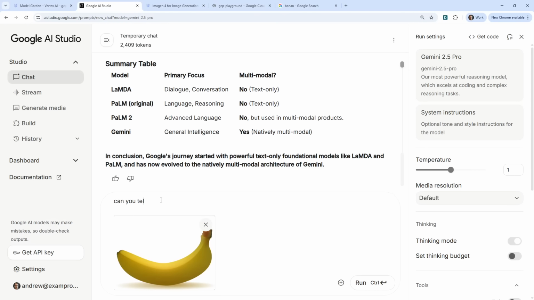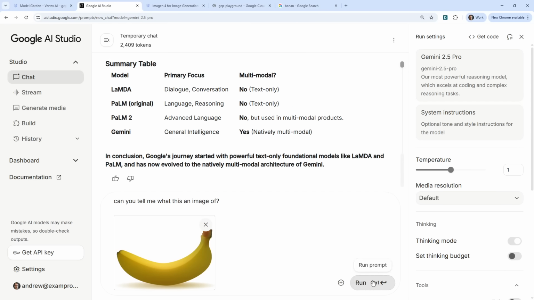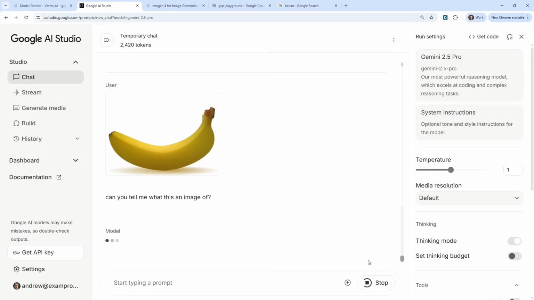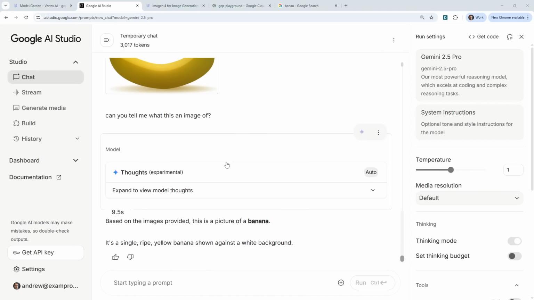Okay. Can you tell me what this is an image of? It should be able to tell me that it's a banana, and that means it's accepting an image, and that makes it multimodal. So we'll give it a moment here to see. Okay, it's going to do some analysis. We'll give it a moment. And here it suggests that the image is a banana, and it indeed is a banana, so that is perfect for us.